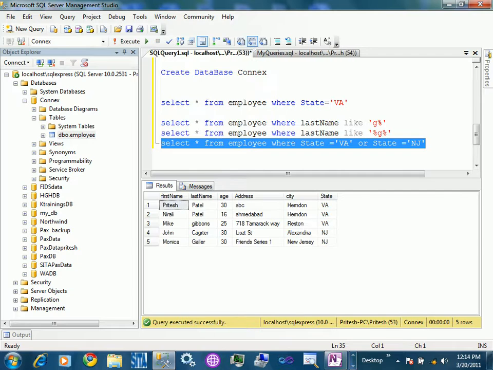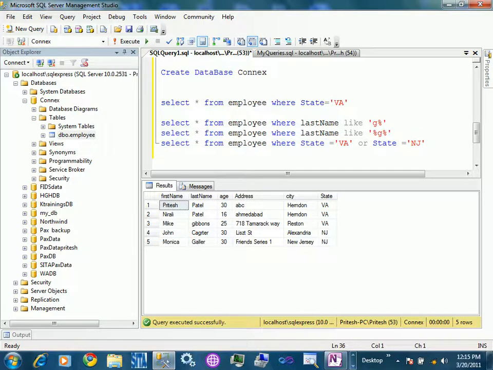You see now? You can't use and in this. I'll show you an example of and. So do you understand the or, right? Now let's do and.